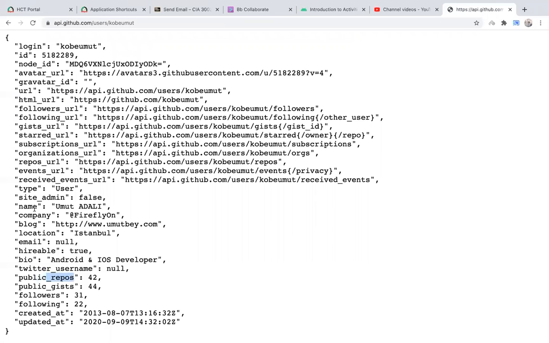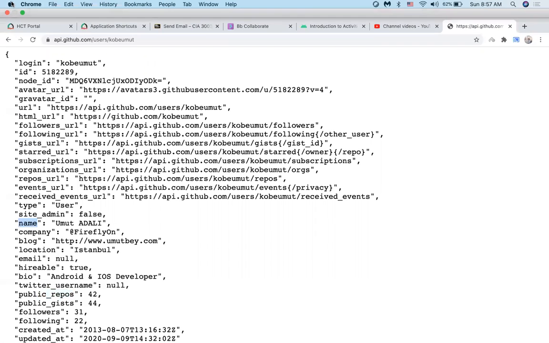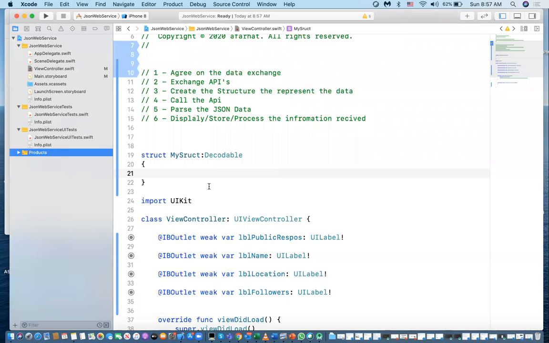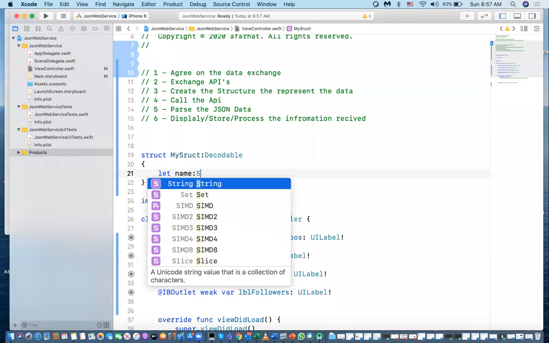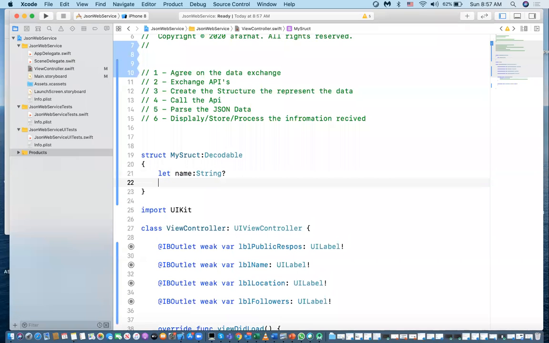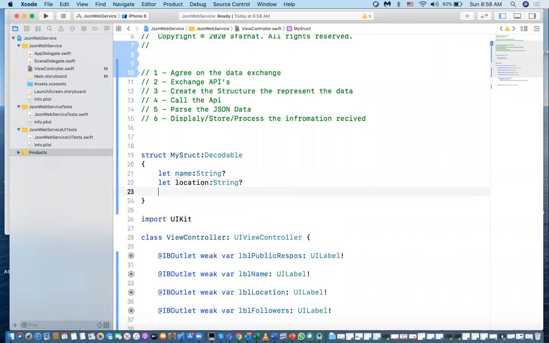So the first one I have is name. So I'm going to copy this from here, go back to my code, and I'm going to say let name, and the type of this is a string. And then to be on the safe side, because sometimes you might not get data, you want to make those optional, all right? And there is another field called location, and I know there is, okay? So I'm gonna say location, and location is also a string, an optional. And we have followers.